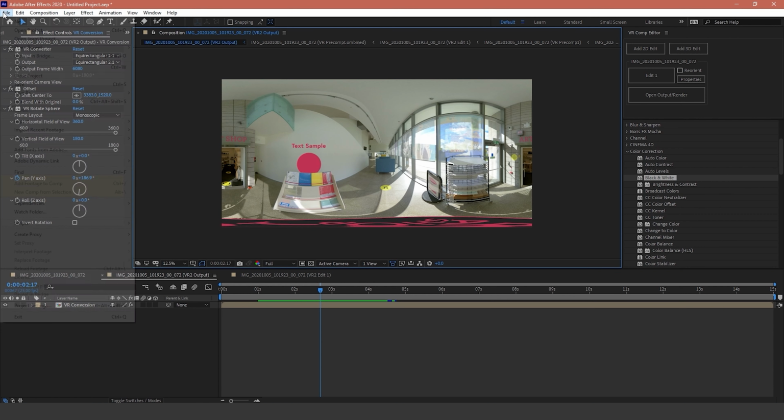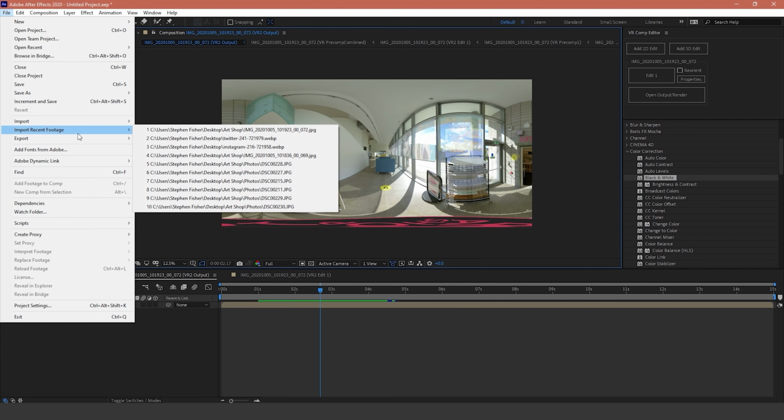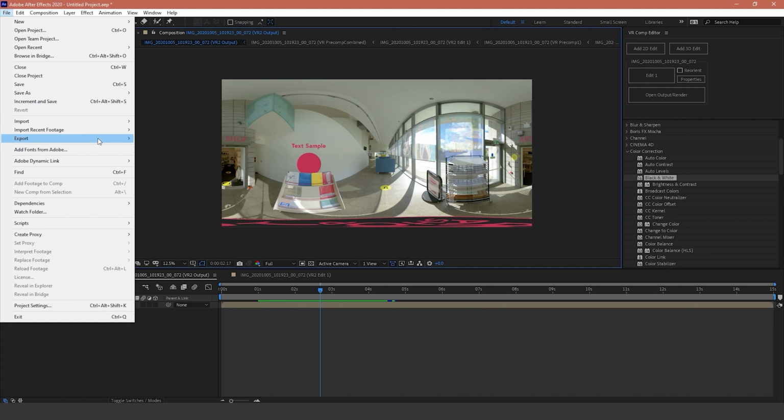So within After Effects, exporting 360 footage, the way I prefer to do it is I actually don't like to export it as a 360 piece from within After Effects. I like to take it back into Premiere, just because that ensures that my metadata is exported via Premiere rather than me having to use a third-party plugin. However, I can do it within After Effects.